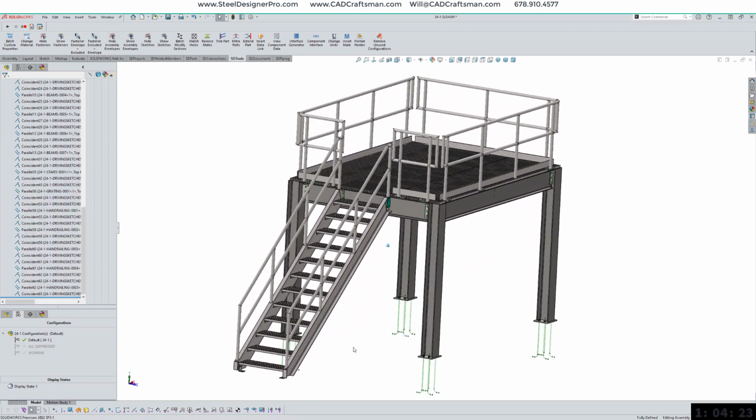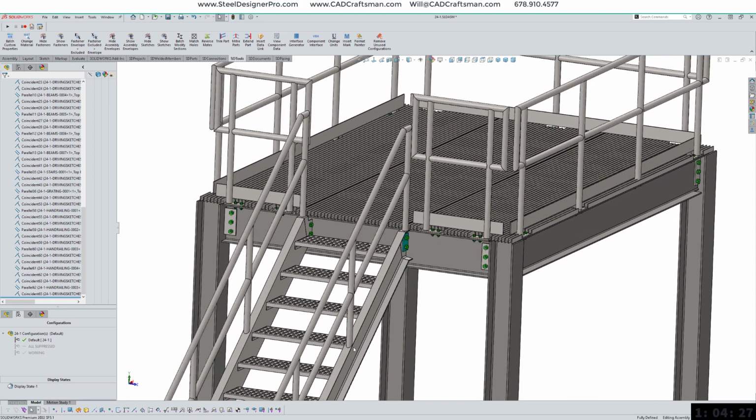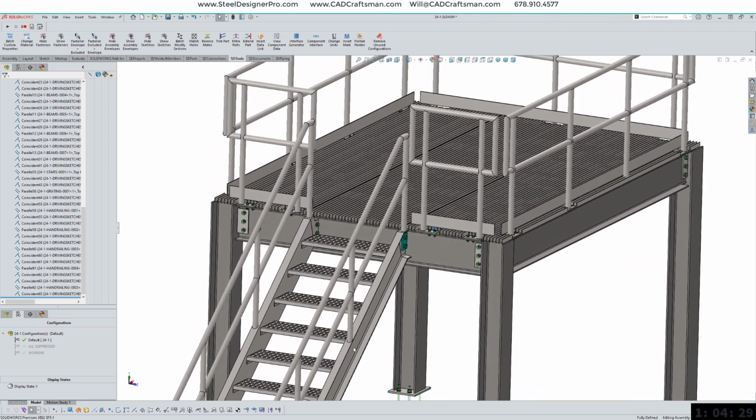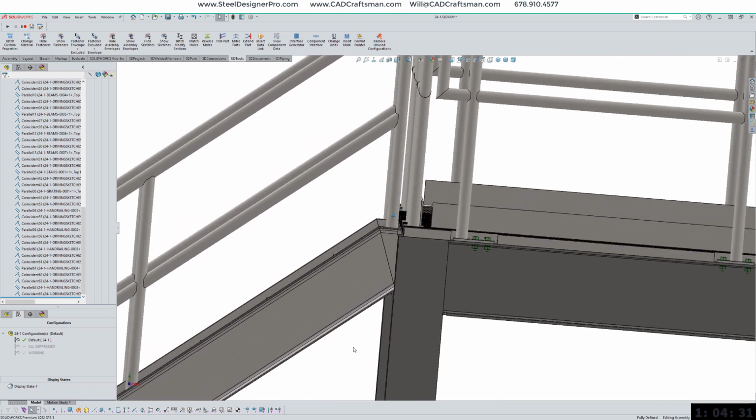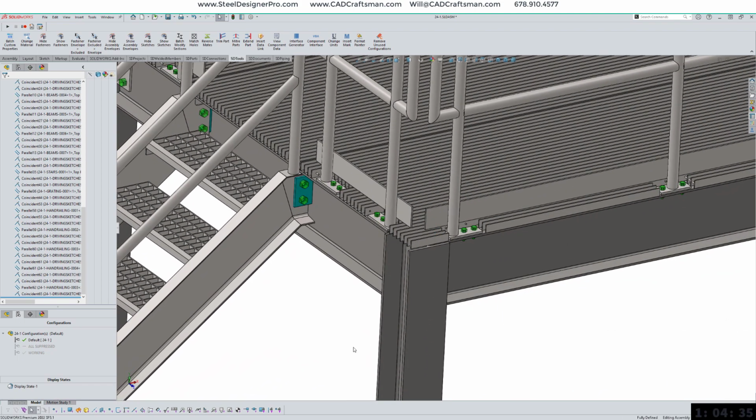Here we can see what has been modeled in just over 1 hour. Columns, beams, stairs, handrails, and grating completely done with their respective drawings ready to be tidied up.